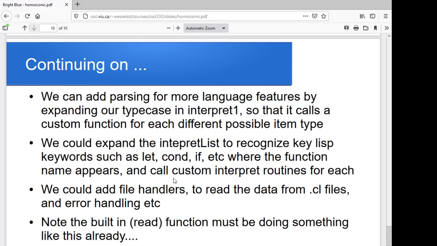Now, just before leaving off, we could have it recognize specific keywords that are built into Lisp. Instead of just saying let as a function call or cond as a function call, we could have it recognize that this is a let block, and have a custom thing to handle a let block. Or this is a cond, and have a custom thing to handle a cond.